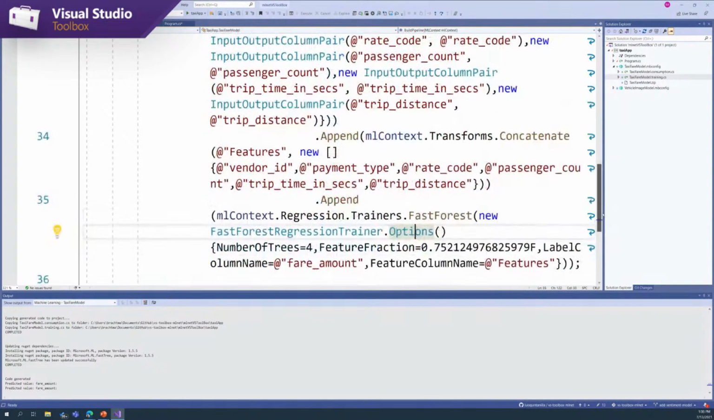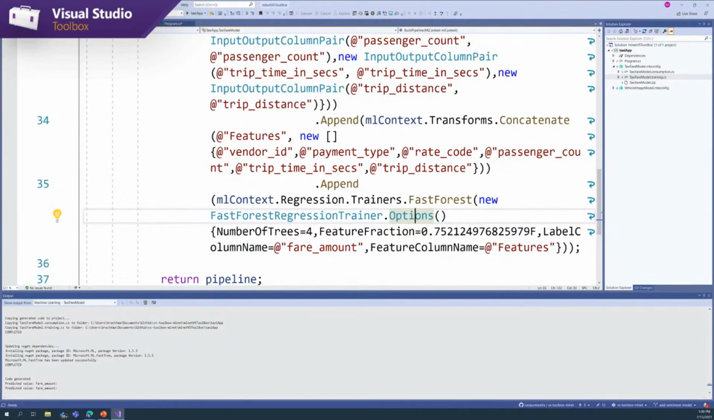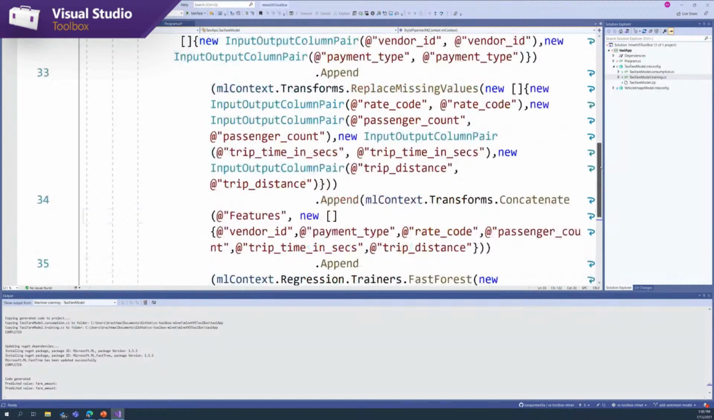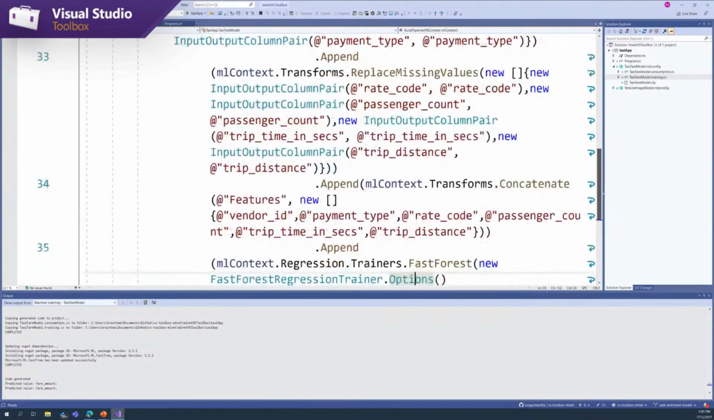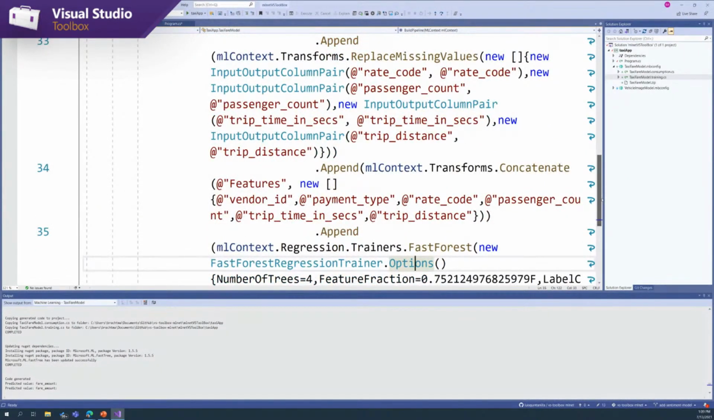So this is, Leslie, what I was talking about before when you would have to define it all yourself. Oh man, yeah. The first approach, which again is not that much code, but how do you wrap your head around it? Exactly. But the feature fraction alone under the fast forest regression trainer, it's just like, whoa, good luck trying to figure that out.